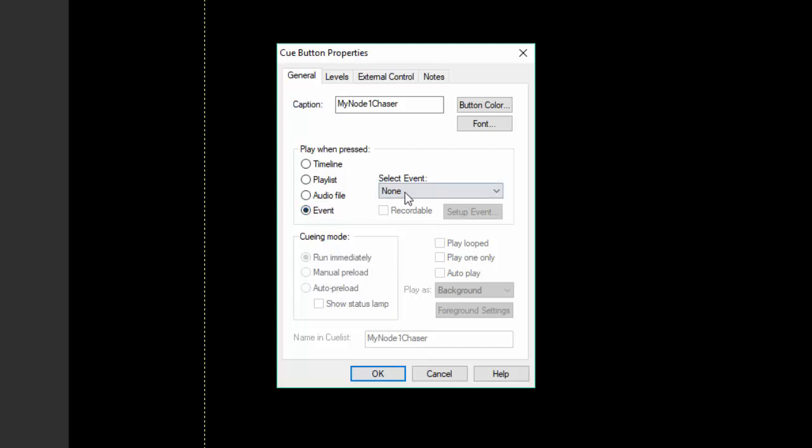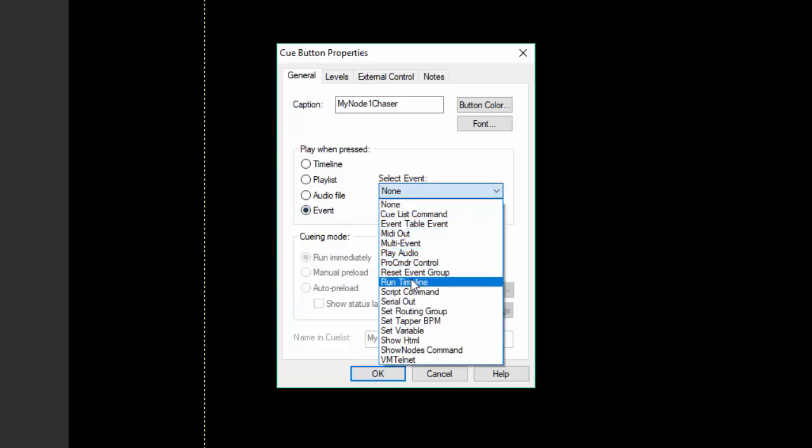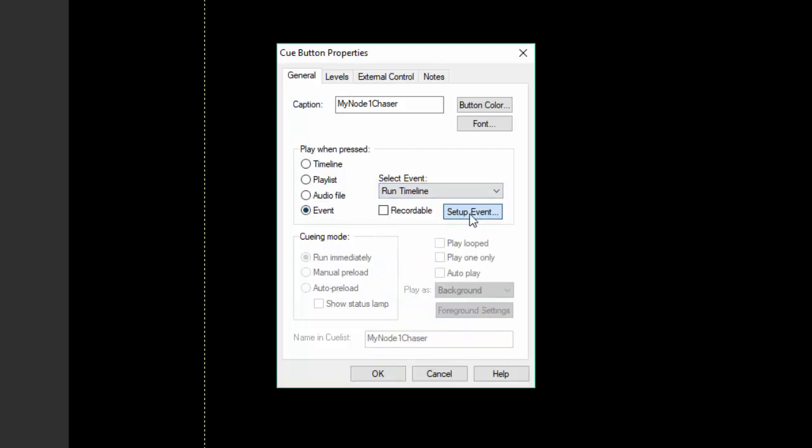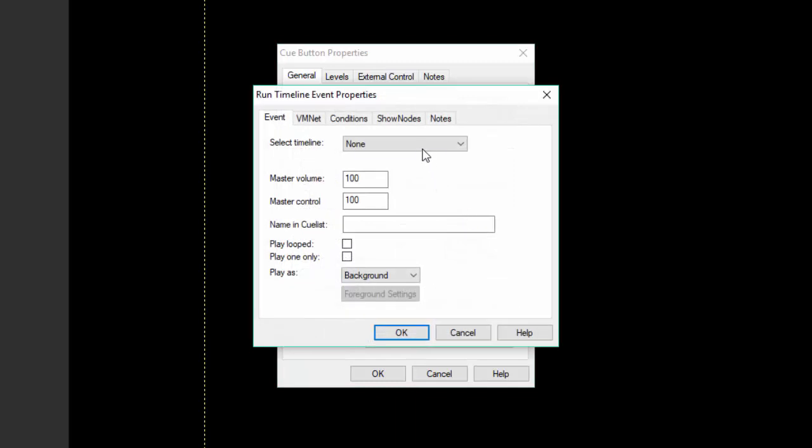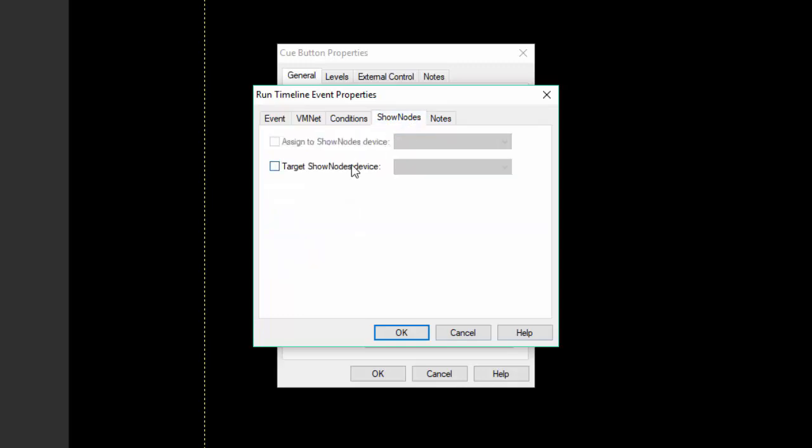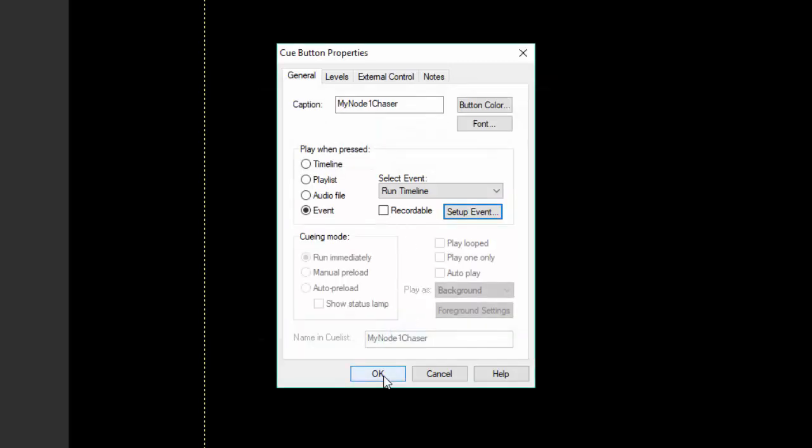Click on the Event option and select Run Timeline. Click Setup Event and select the timeline we created, My Node 1 Chaser. Let's also set it to Loop. Now, click on the ShowNodes tab, check the Target ShowNodes Device box, and select My Node 1. Click OK.